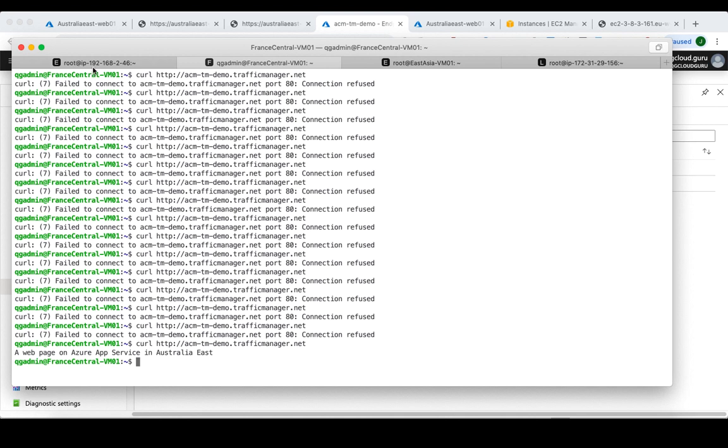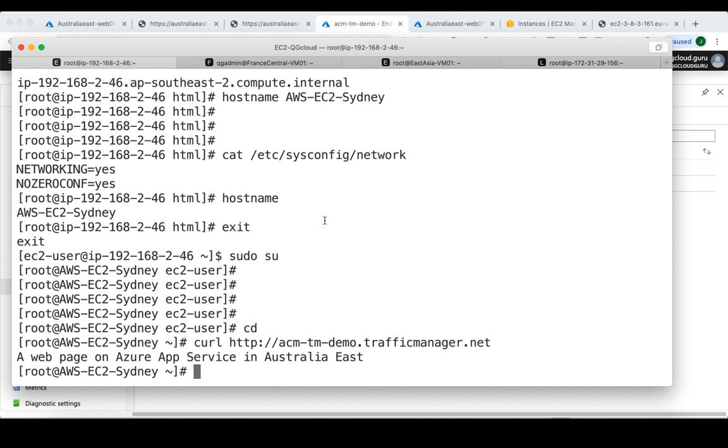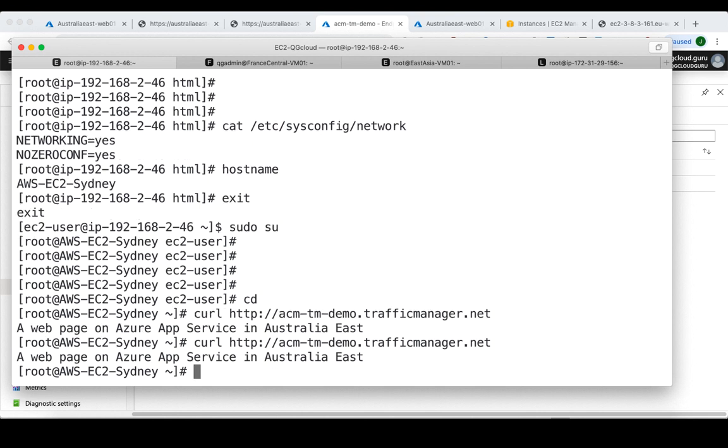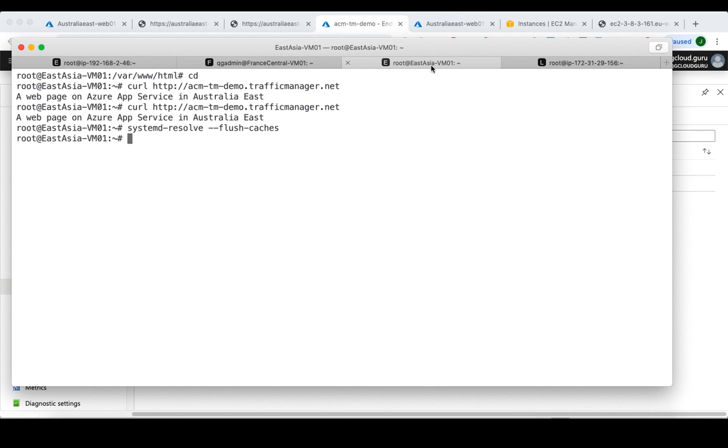And if we go and check the other 2 clients, the first one is the EC2 instance running in Sydney. It should still be okay to access the traffic manager, because the app service in Australia East is still up and running. So this does not affect the clients close to Australia East at all. For example, with this one, if we do a curl again, you'll still be able to access the traffic manager, which is accessing the app service running in Australia East.